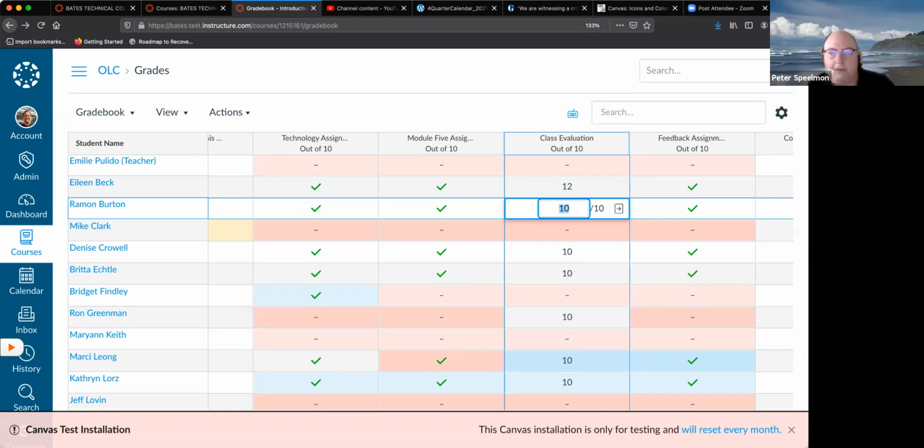Also, when you create a 0-point assignment for extra credit, it's important to put the number of possible points in the title or in the instructions so that students know how many points it's worth, because it just shows up as a 0 in their gradebook for possible points.